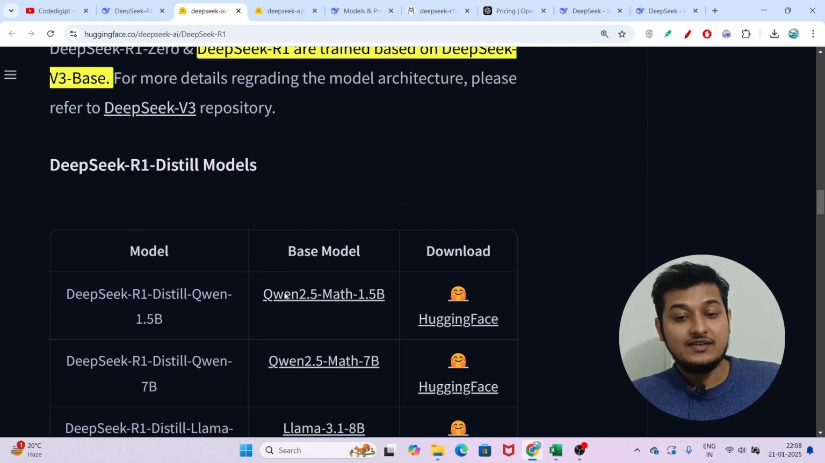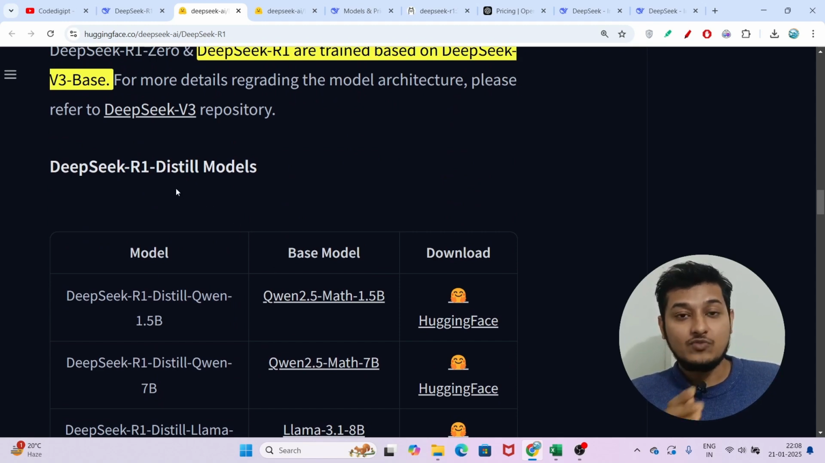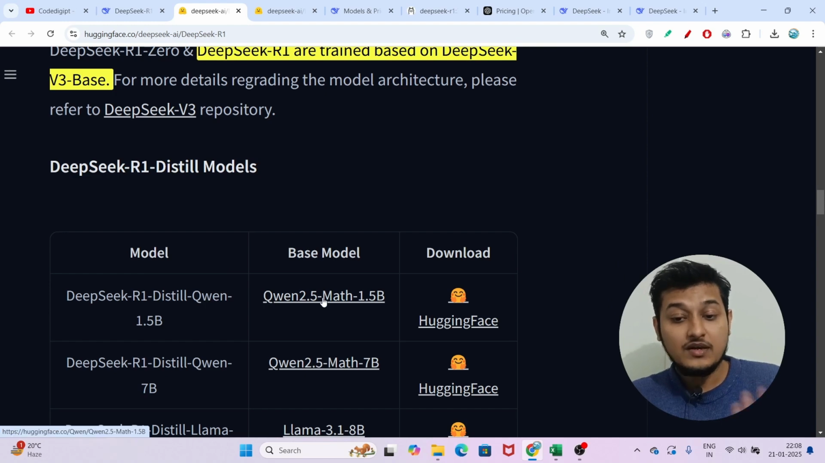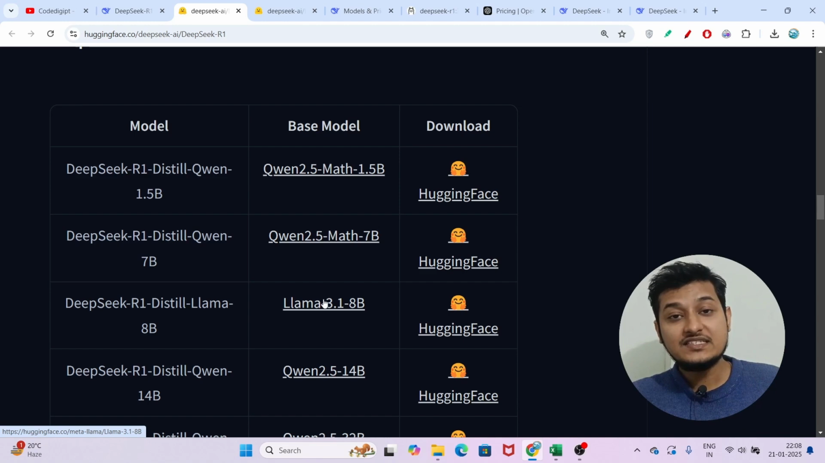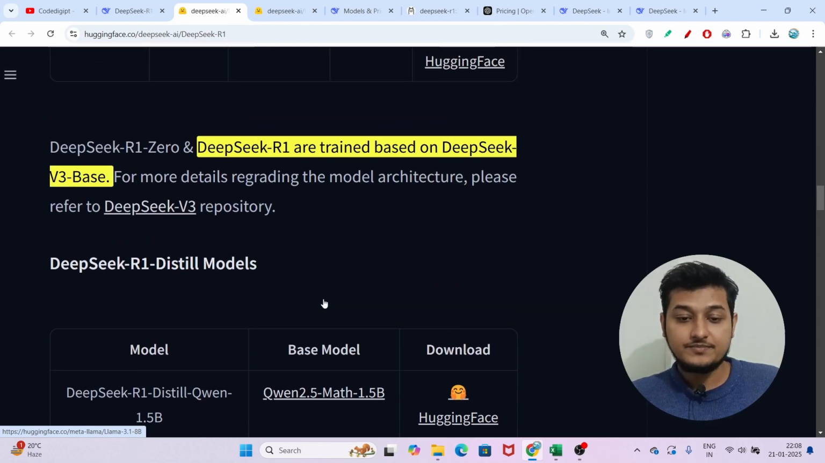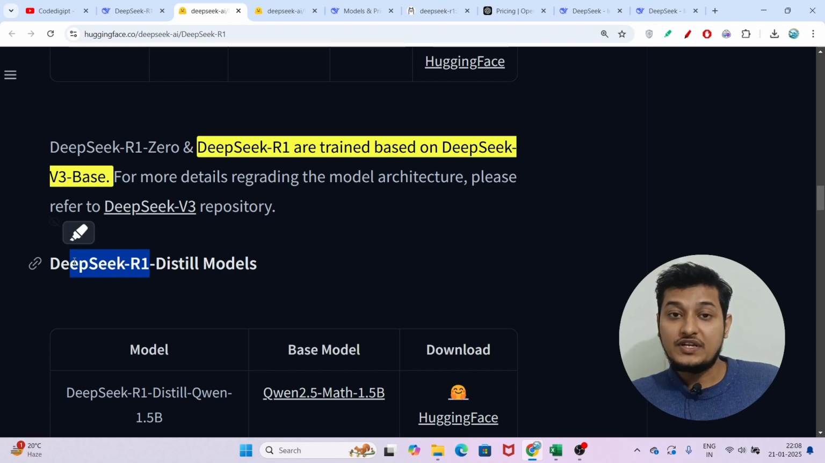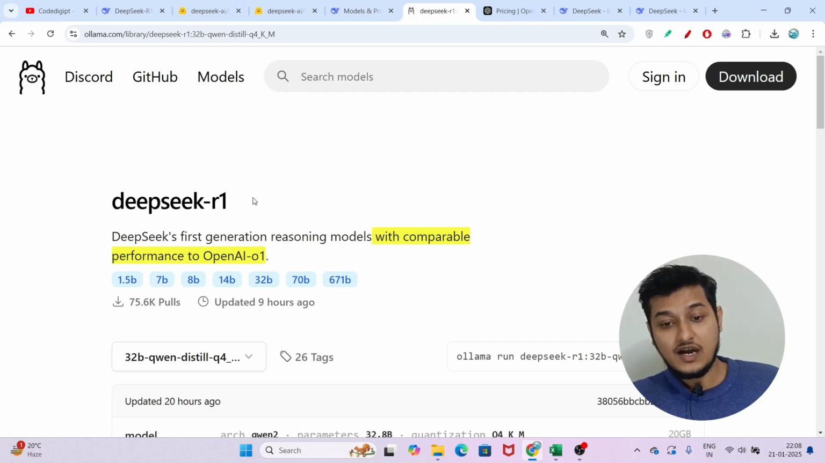So basically this DeepSeek R1 is working as a teacher model for the small base LLM model. Okay, so it is basically increasing the power of the small model. I hope you got the point. So you can now use this DeepSeek R1 to increase the power of another small model. Okay, now on Ollama you will find this DeepSeek R1.